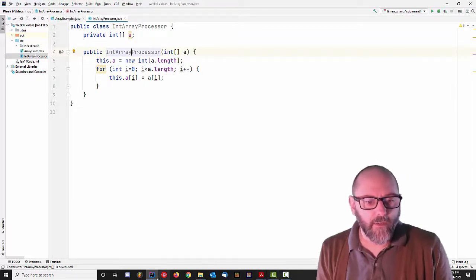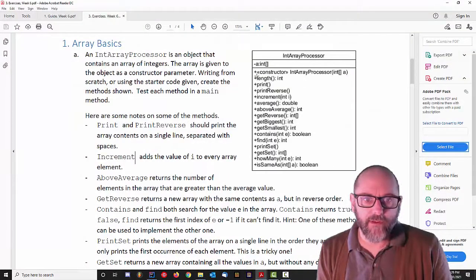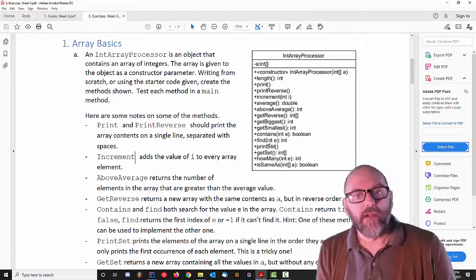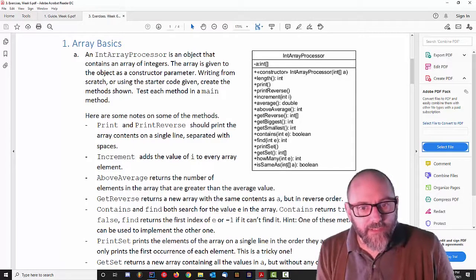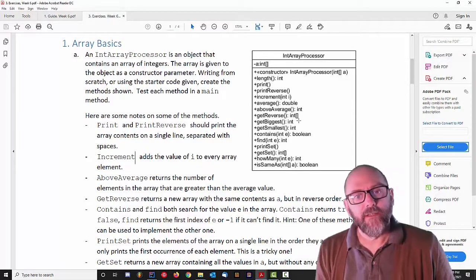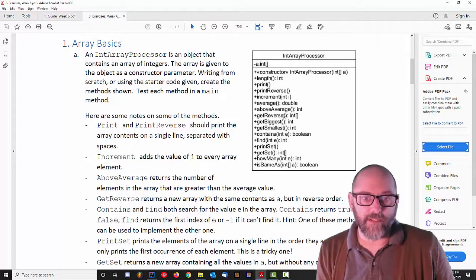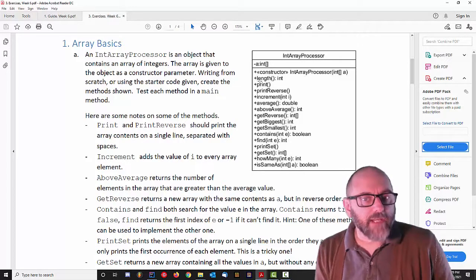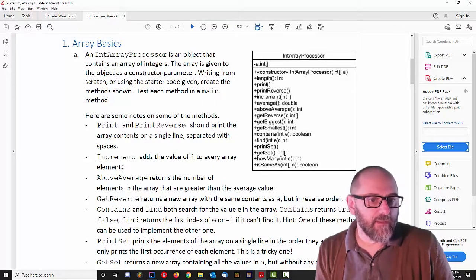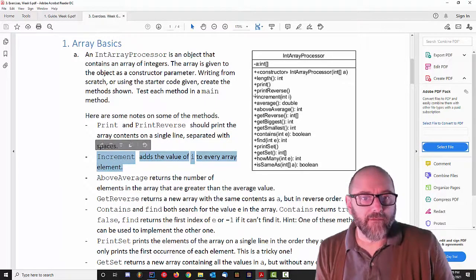That's the private instance variable and the public constructor. Okay. Now we just need to set about doing some of these methods. And like I said, they get harder as you go down. There are some that accept integers as parameters, like isSameAs, and there are some that return integer arrays, like getReverse. So let's just take a look. Let's do one simple one. Maybe print and printReverse are kind of interesting, but they don't accept any parameters or return anything. So let's take a look at, how about increment? Increment adds the value of i to every array element.